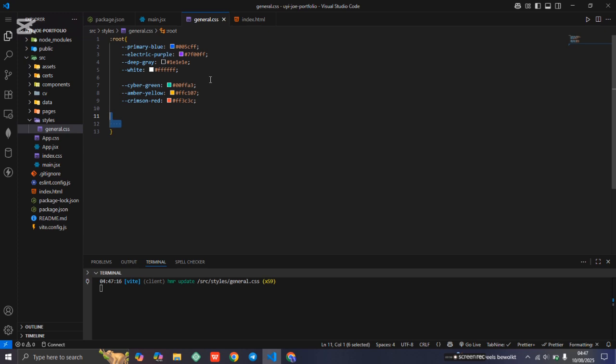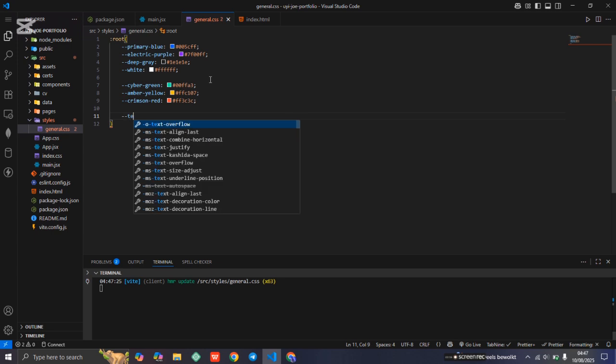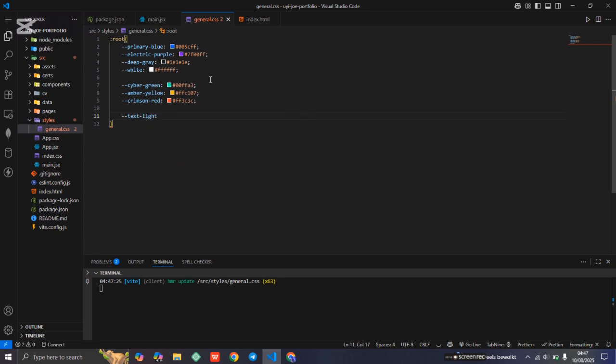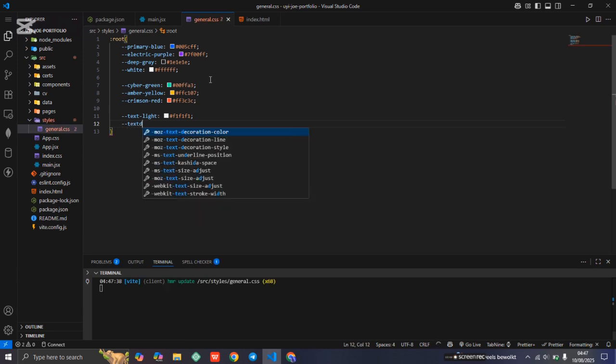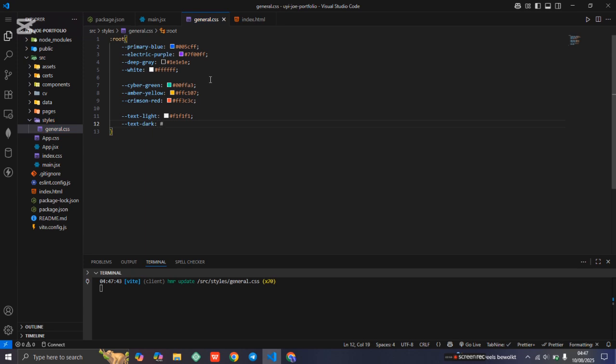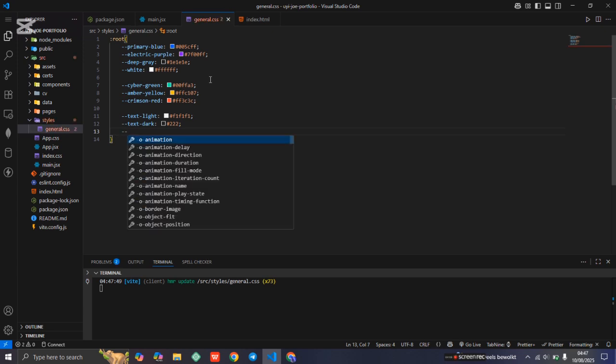Text light, hash f1. Text dark, 222. Now, there are places you can go to know the type of color you use, and then you copy the color code. You could just research it online if you want to use your own different colors.